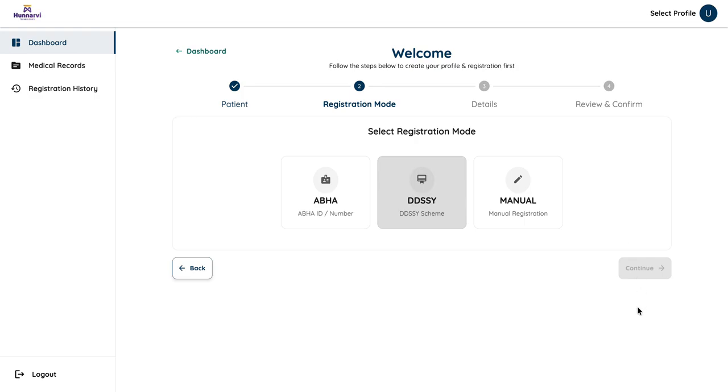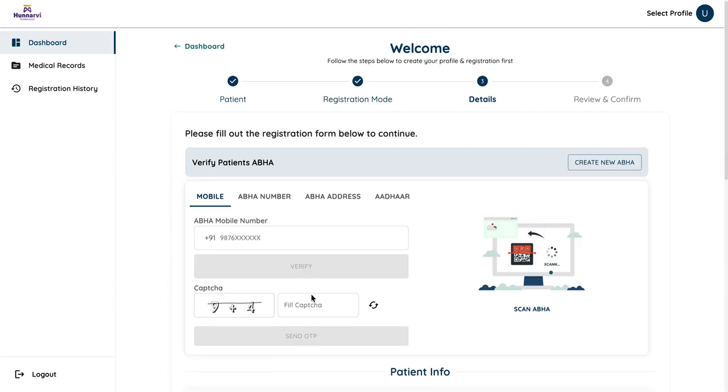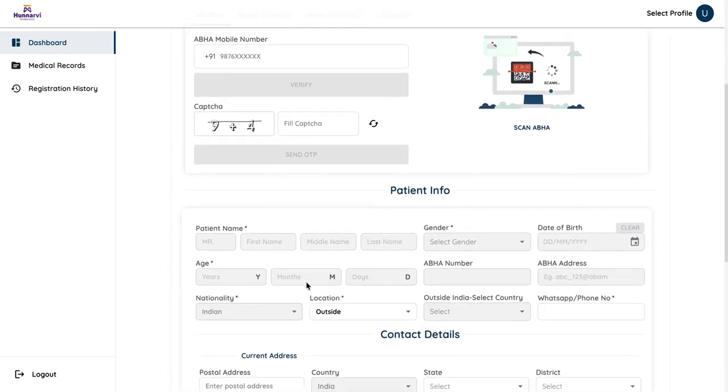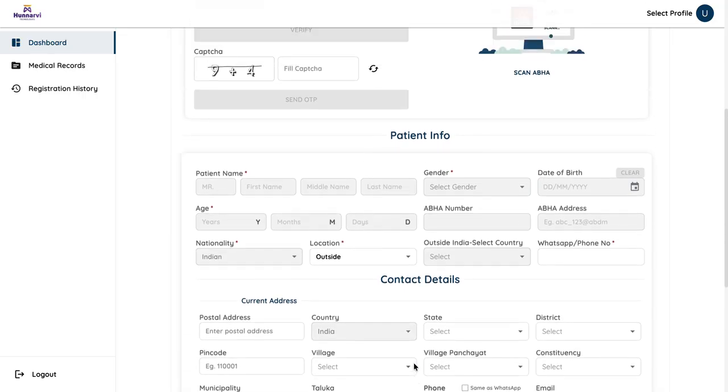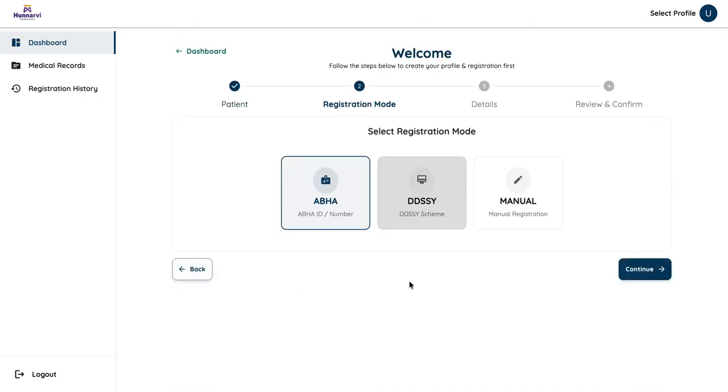Once I click on continue CTA, I will have multiple options to register myself as a patient. One of the options is, for example, Abha. Here I can create my new Abha address. I can verify my patient profile from the existing Abha associated mobile number, Aadhaar number, etc. And all the information will be fetched and populated in the patient details section. Alternatively, I can also enter my DDSSY number and fetch the details.